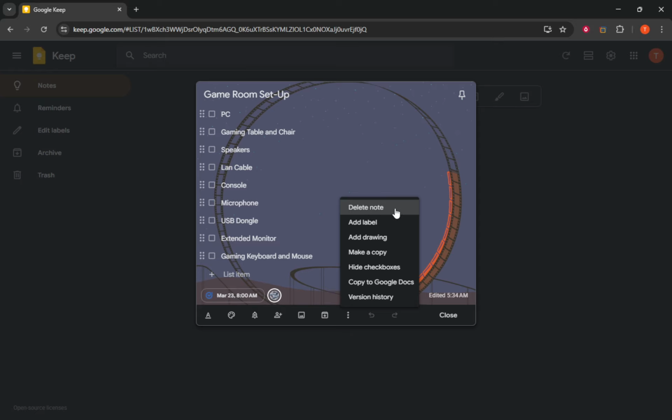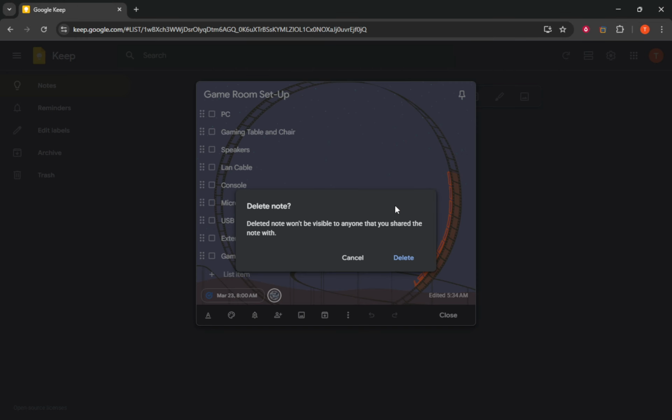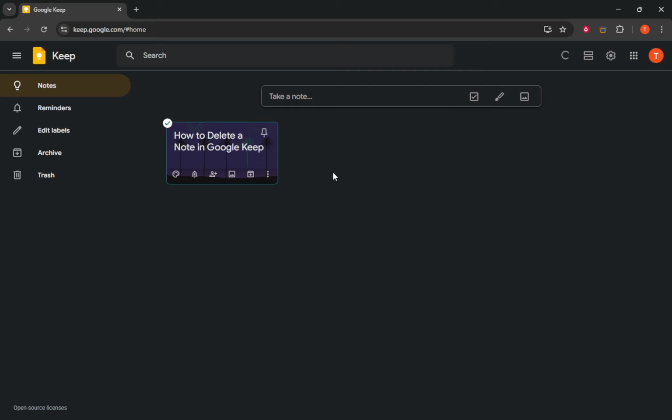The note will disappear from your main view right away, but don't worry, it isn't gone for good yet. Deleting a note sends it to the trash, sometimes called bin, first. Here's what that means in practice. Deleted notes stay in trash for about 7 days. During that time, you can recover them if you changed your mind or deleted something by mistake.